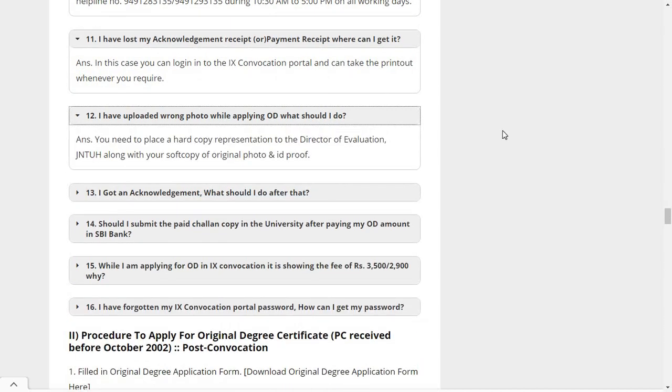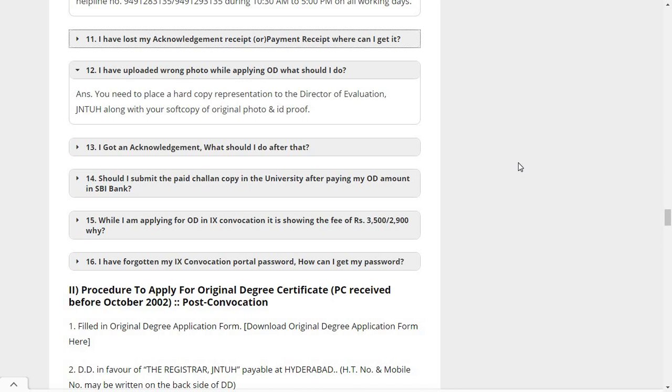The next question is, I have uploaded a wrong photo while applying for OD. What should I do? Then you need to place a hard copy representation to the Director of Evaluation, JNTUH, along with your soft copy of the original photo and ID proof. Then they will change that photo and they will resend your OD.